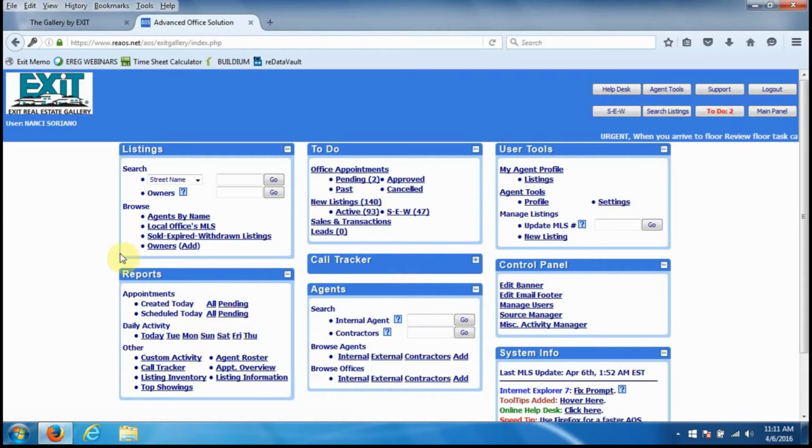Okay, there are a lot of control boxes, as you'll see here. Mainly you will use the listing control box. From the listing control box you can search for any listing that is listed under Exit Real Estate Gallery in the MLS. AOS ports from MLS every 24 hours. I'm not sure exactly what time, but it's sometime in the middle of the night. So for example, if I uploaded a property onto the MLS this morning, the listing probably will not be on AOS yet.